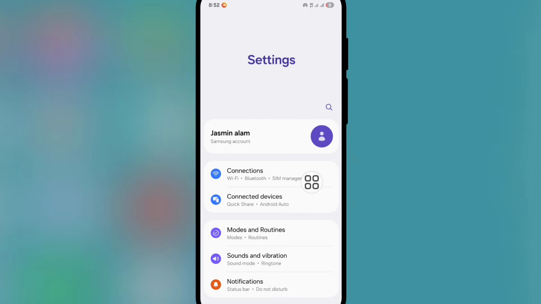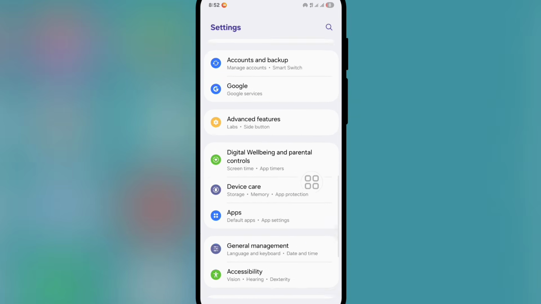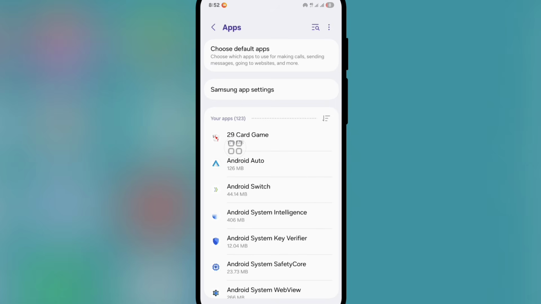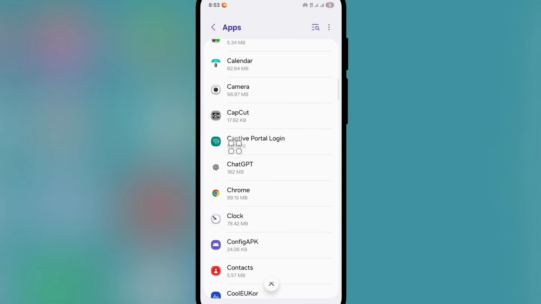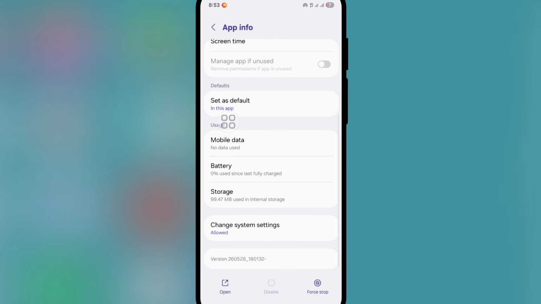scroll down and go to apps or manage apps option. Now find camera application from the app list. Click on camera application. Then go to storage option.